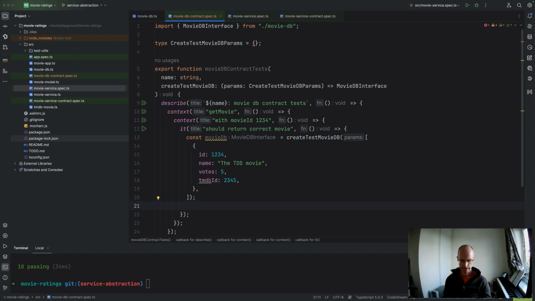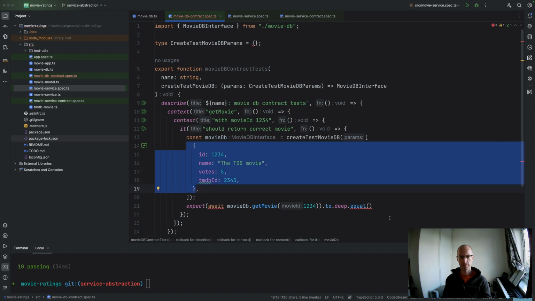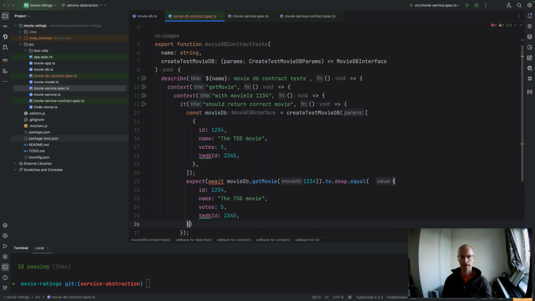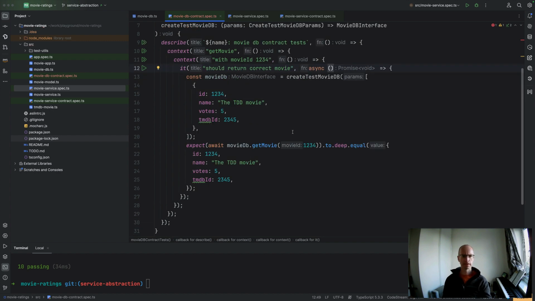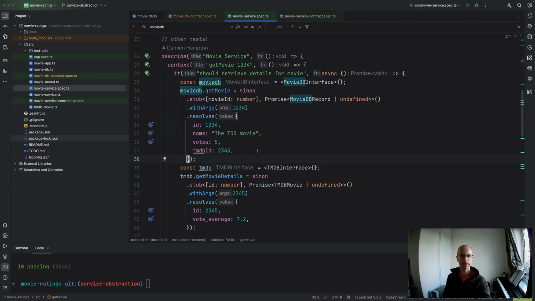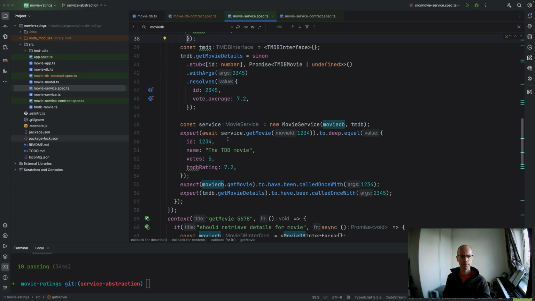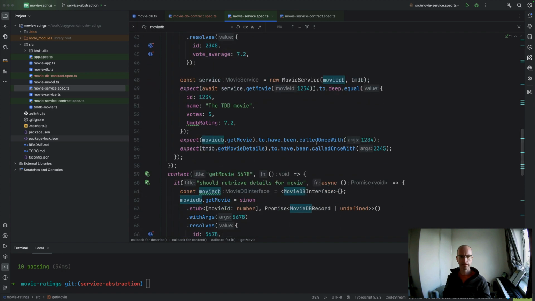So we should be able to say expect await movieDB.getMovie 1, 2, 3, 4 to deep equal, and I'm guessing we're expecting it to return back that. Simple as that. We can do an async on that, and I think that's possibly as complicated as it gets.